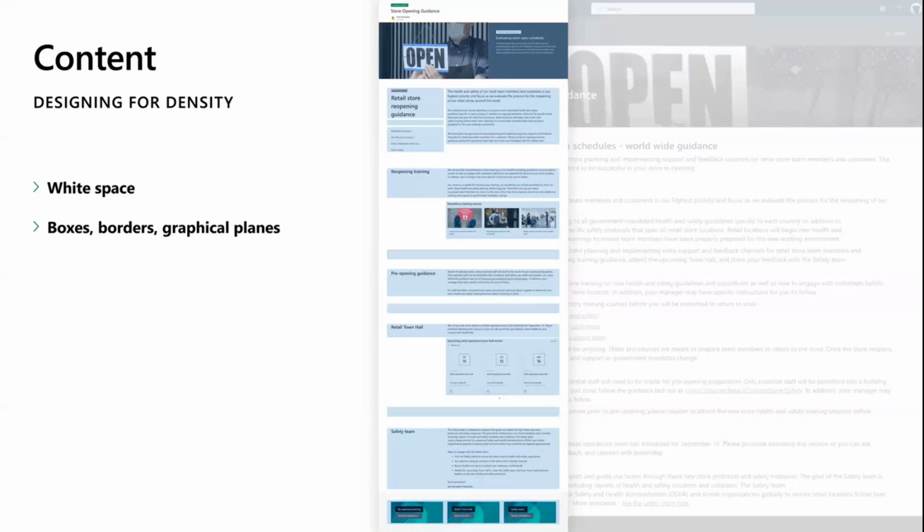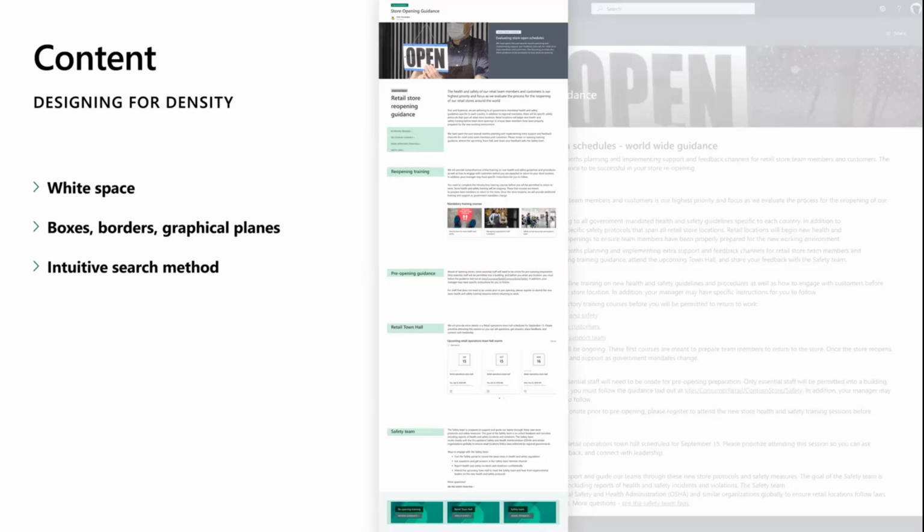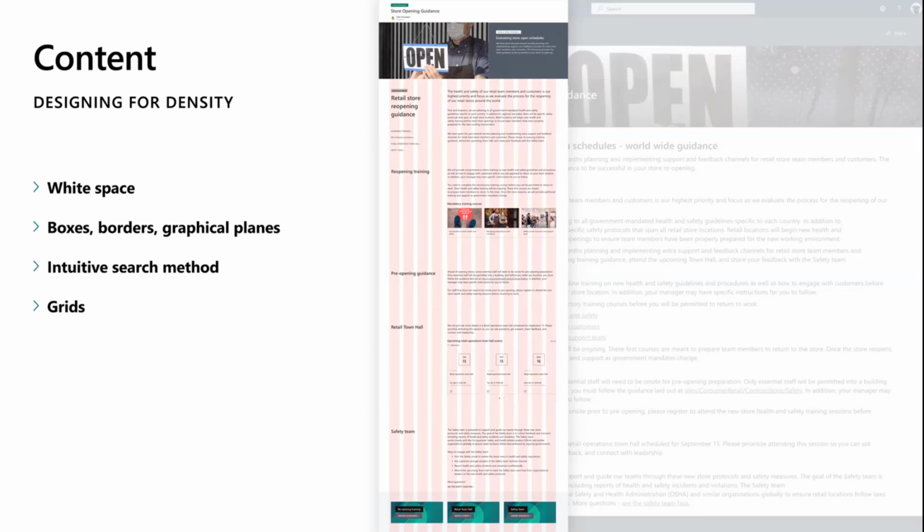Boxes, borders, graphical planes segment the information into visual categories. An intuitive search method, such as using quick links mapped to header anchors, will allow your users to jump straight into the info they need. And grids, although not always really comprehensive, you can't really see the underline, they do work really well to keep your content in a rigid, consistent structure, which helps reduce the effort required to process it.